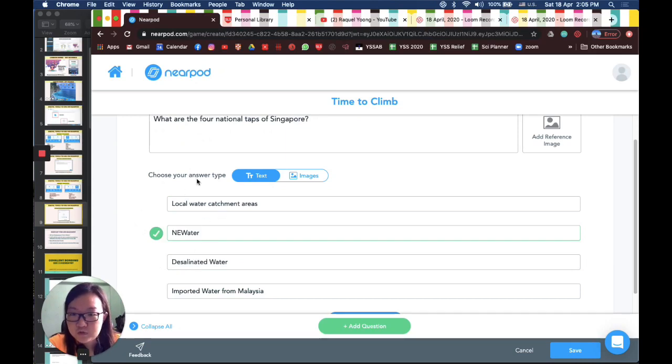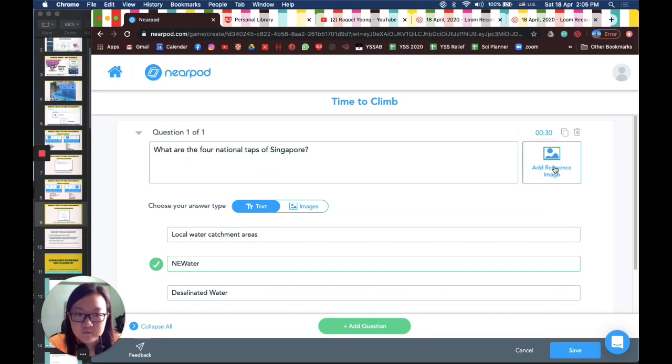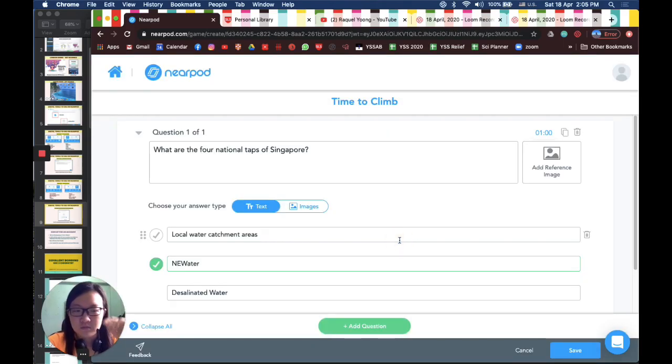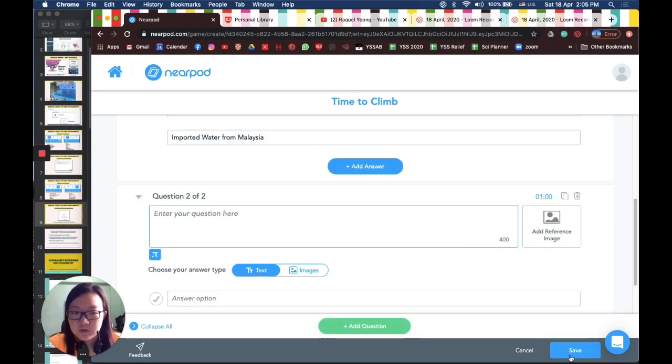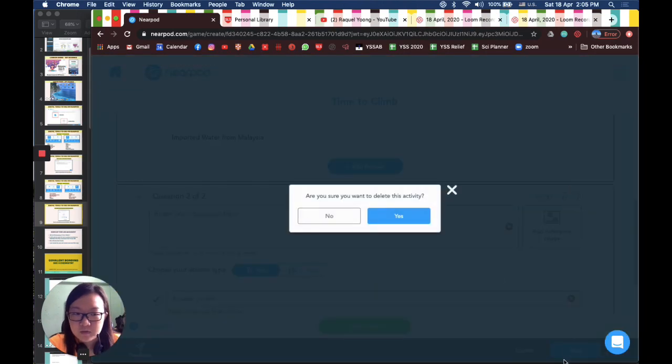You can even choose your answer type to be images. Then again, you can add reference images. You can have a timer. Let's say if this is a very simple MCQ question, then they probably only need like 1 minute. Then you can set 1 minute like that. Then you can add the question, and so on and so forth. Then save.